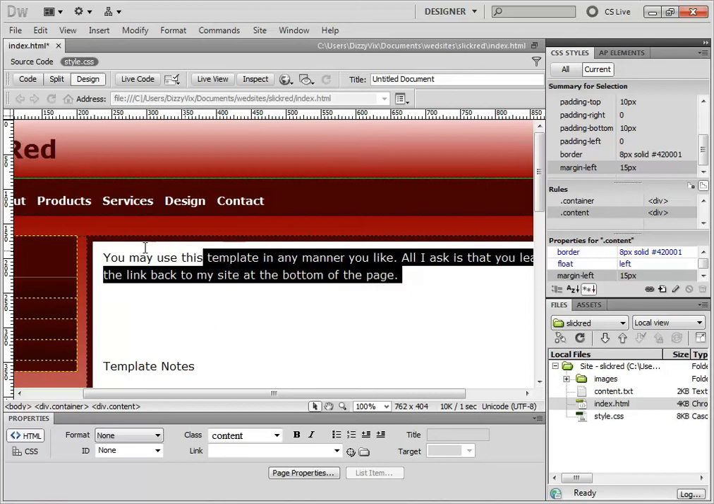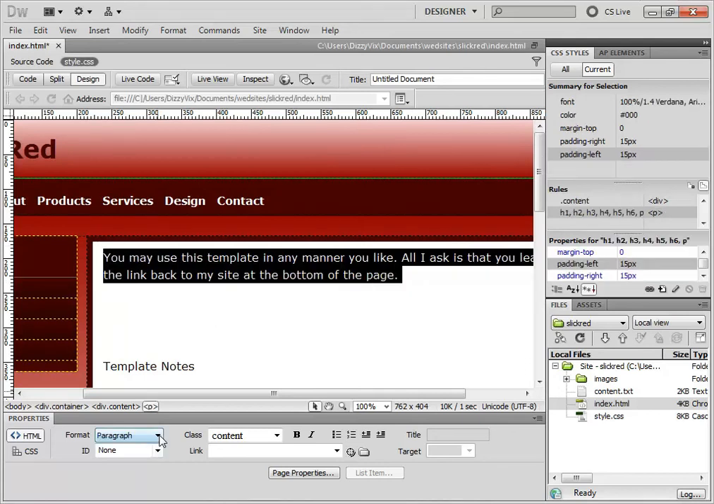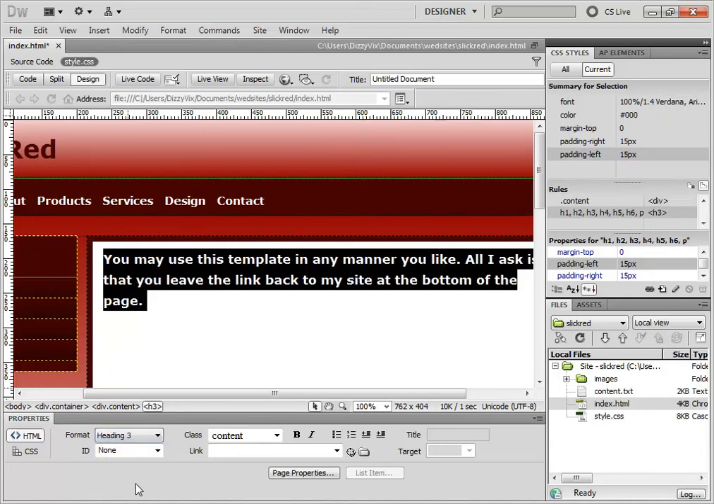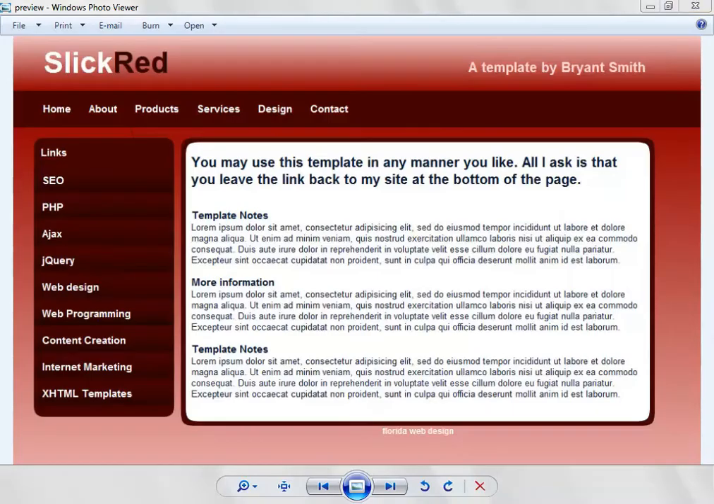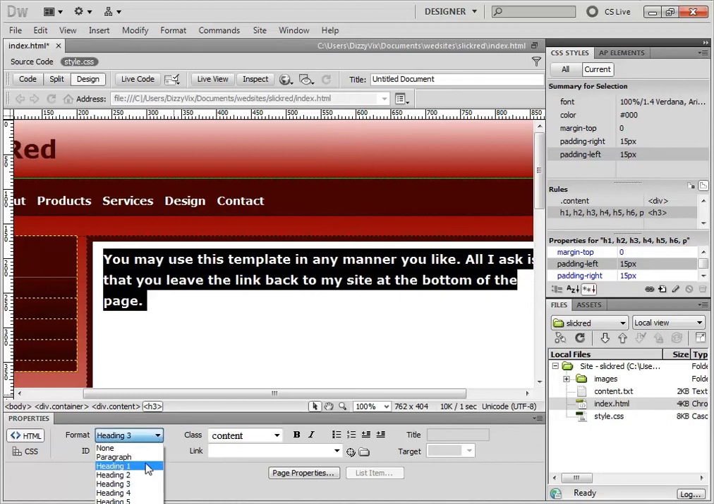This one needs to be a header because it's nice and bold, so I'm going to change it. I'm going to highlight the text, go down to the properties, make sure you're on HTML, and at the moment it's set to paragraph. I want this, let's try header 3. Actually, no, we can make it bigger, so header 2.